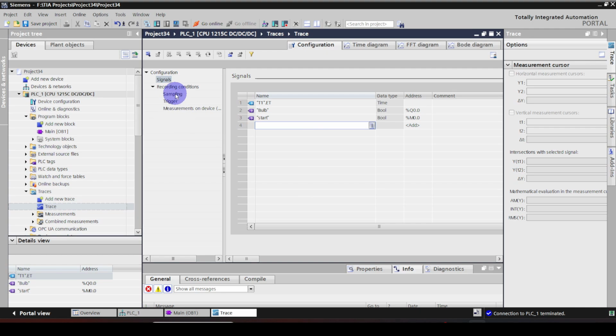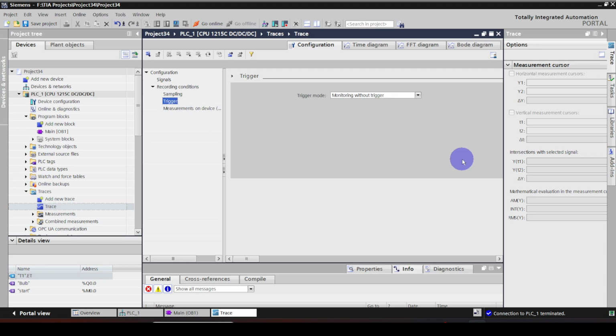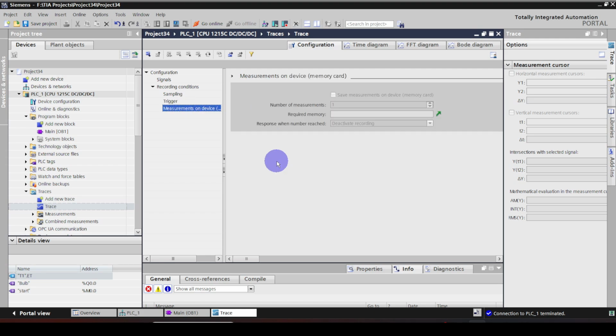Then you have to define what sampling method you are going to use. By default, it records every one cycle after the main program execution. That much accuracy we don't want, so I'm going to set it as 100. And I'm going to set the maximum record duration as the maximum. Here I'm not going to give any trigger signal to start the monitoring, so I'm going to keep it as it is. I'm not going to give any measurement on devices.